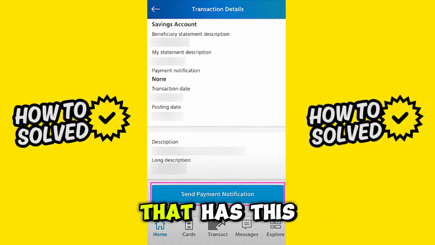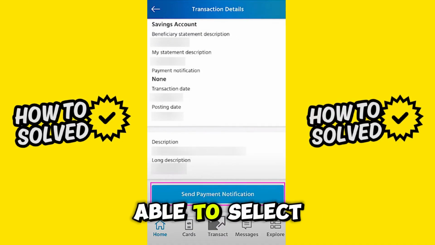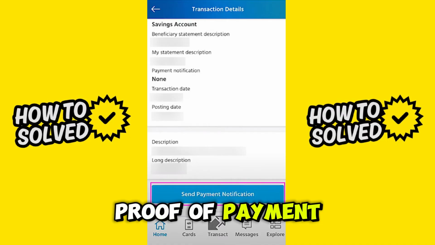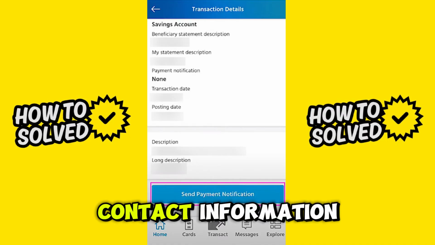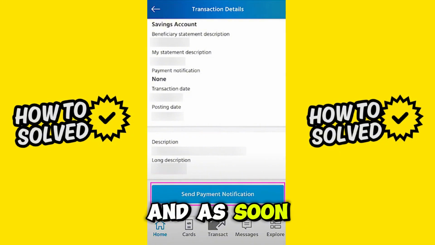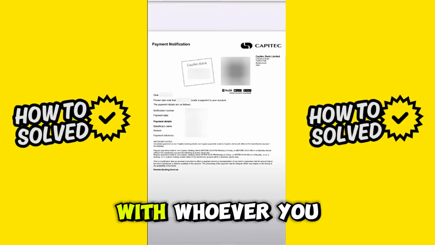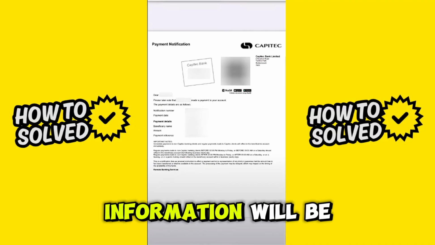Keep in mind that not all transactions have this button, but as long as you click on a transaction that has this button, you will be able to select it and include an SMS or email that you will be receiving the proof of payment from. So include the contact information, and as soon as you receive it, this is how it's going to look like. You will then be able to share this with whoever you want, and all the information will be inside of it.